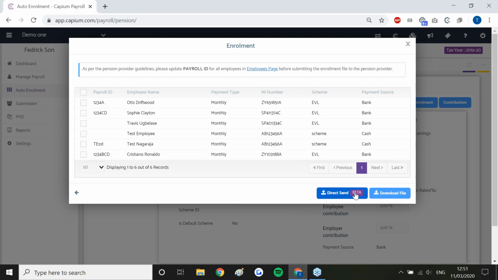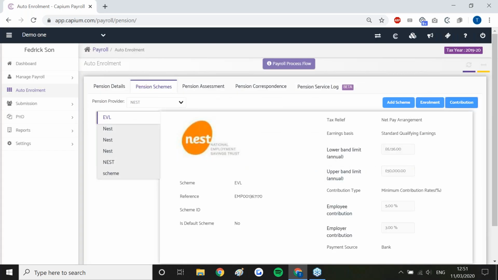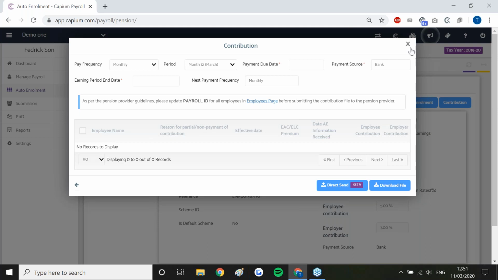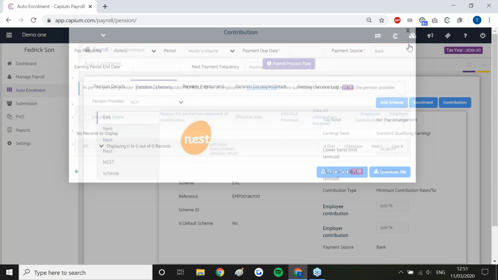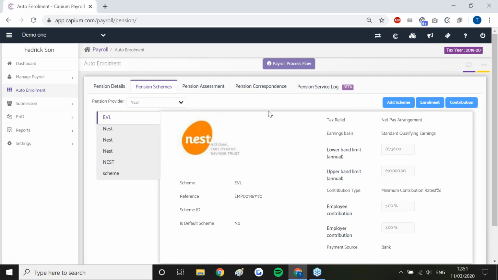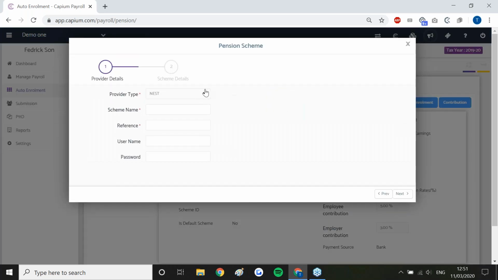Now, ignore the beta sign there. It's just something that we need to get changed, because obviously this is a functioning button. We've also got the download file button there as well. And then you've got the contribution there as well, which again, you can do the direct send to the relevant providers, so either Smart Pension or Nest Pension. You can also add your own pension schemes if yours isn't in the list of providers. You can go through add scheme and type the details in.